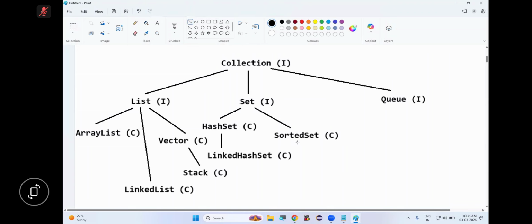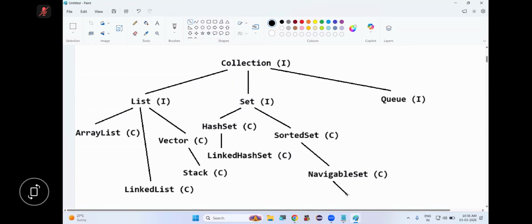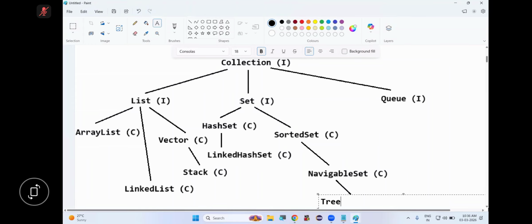The SortedSet interface has one sub-interface, NavigableSet. NavigableSet is a sub-interface of the SortedSet interface. Finally, the NavigableSet interface has one implementation class, TreeSet. TreeSet is an implementation class of the NavigableSet interface. Is this clear? So HashSet, LinkedHashSet, and TreeSet are implementation classes of the Set interface.